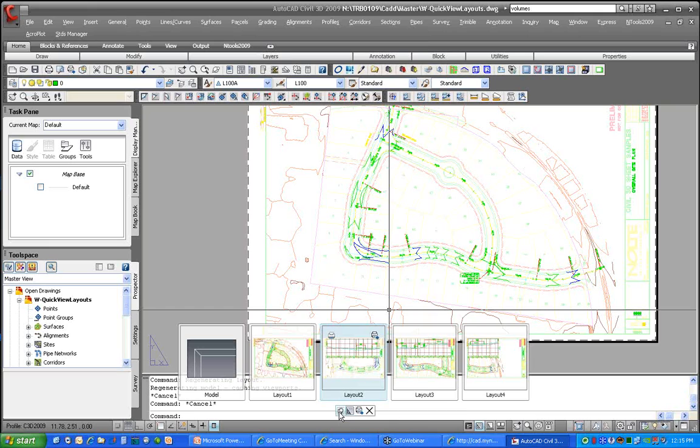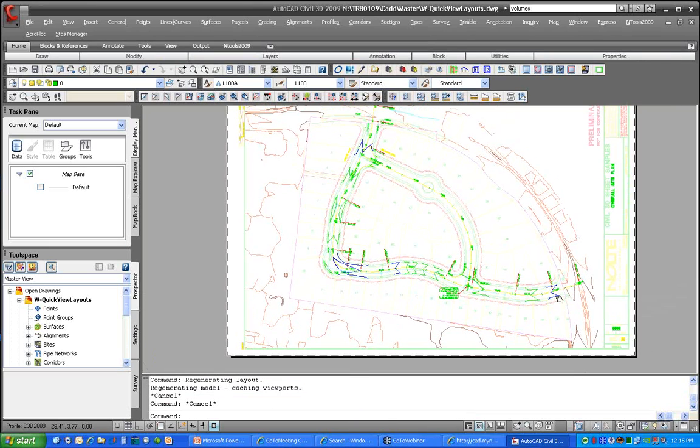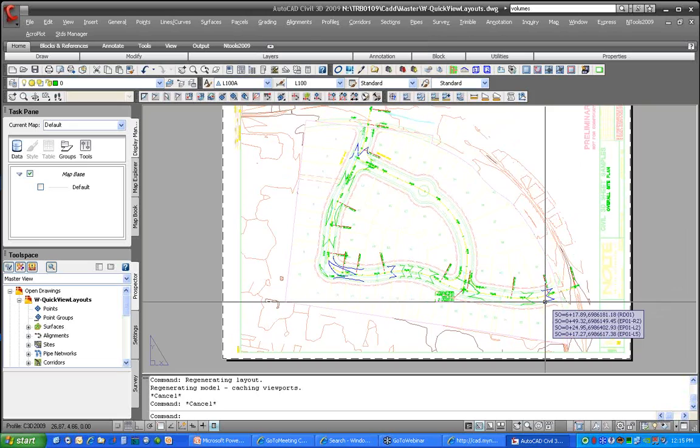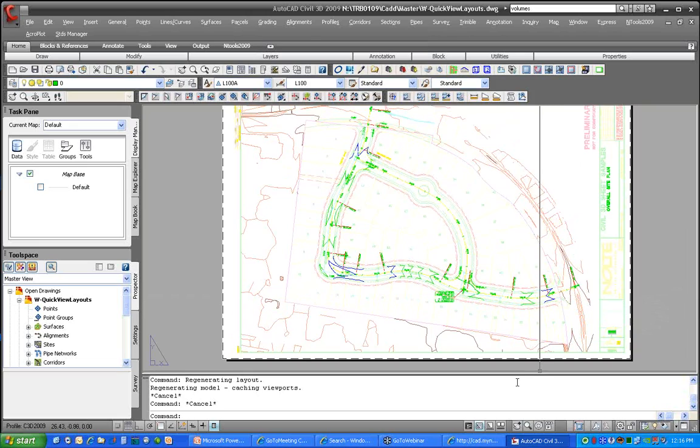All right, let me unpin this. So now with it unpinned, as I do a command, in this case I just panned a little bit, the quick view layouts will go away. All right, so that was this button down here on our status bar called Quick View Layout.